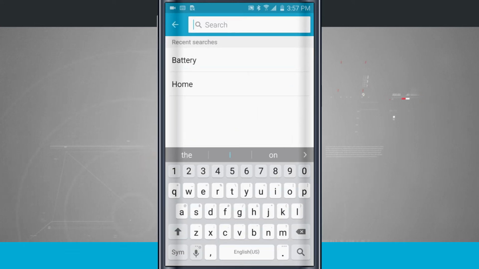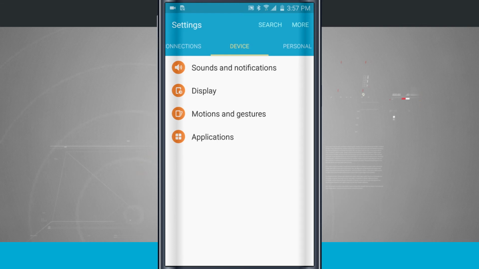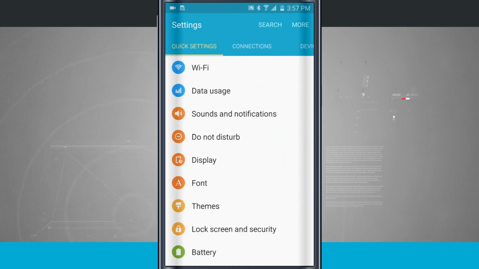No matter where I am in the settings menu, I have the search option, and then I can always come back and tap on the tabs up at the top too if I'd like to, and I have my quick settings. So that's how you navigate around the settings menu, change a few things, and even quickly search for options that you're looking for.